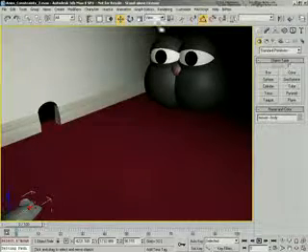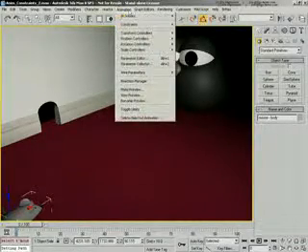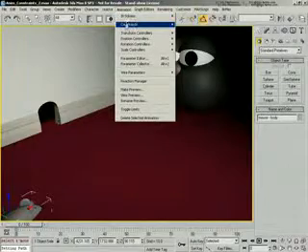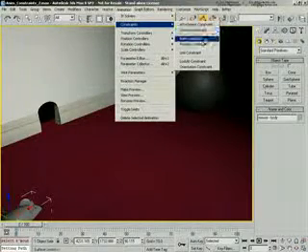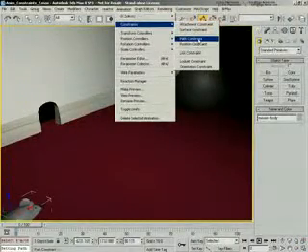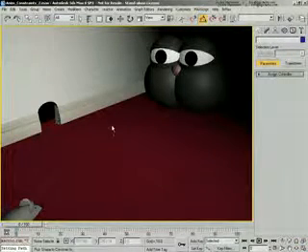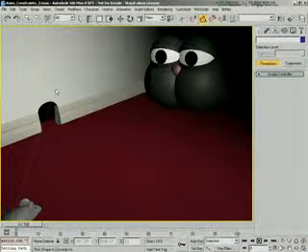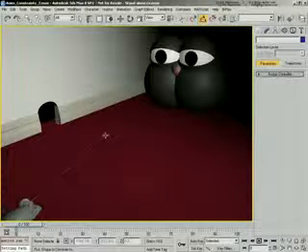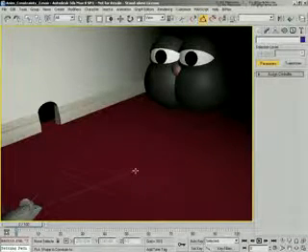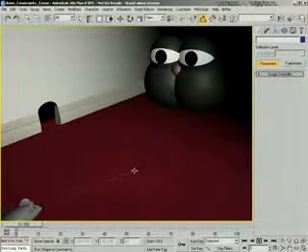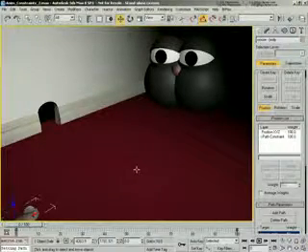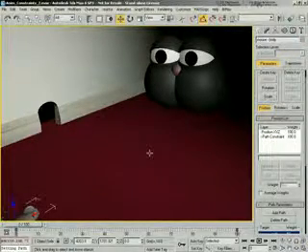We select the mouse body, go up to Animation at the top of the screen, go down to Constraints, and then click on Path Constraint. Once you do so, you get this little rubber band that allows you to select a path or a spline in your scene that you want to constrain to. This can be any spline that you've created.